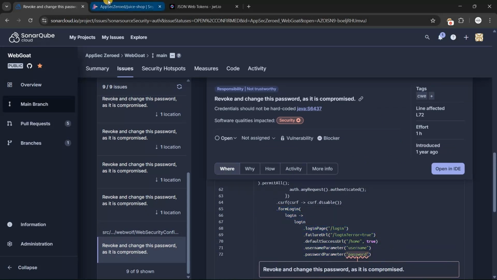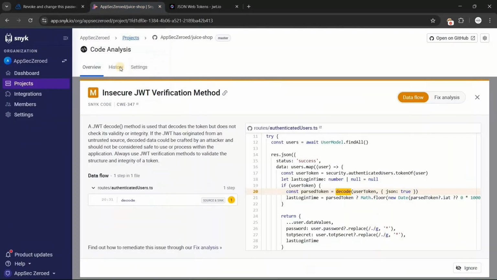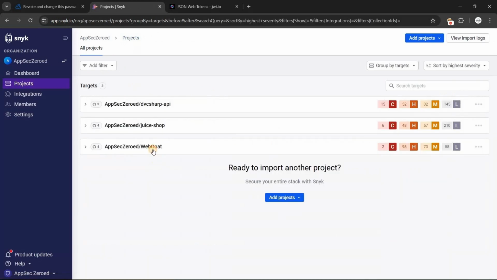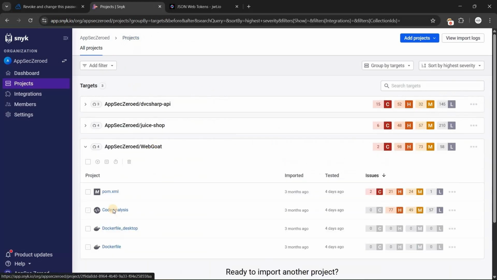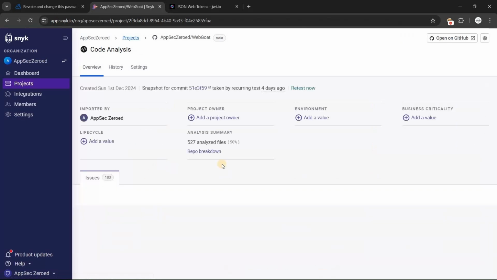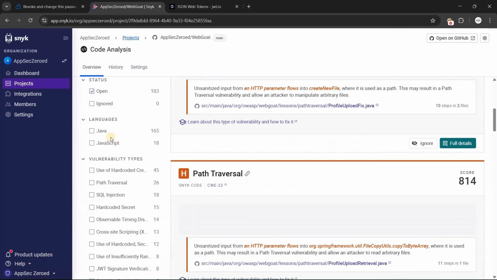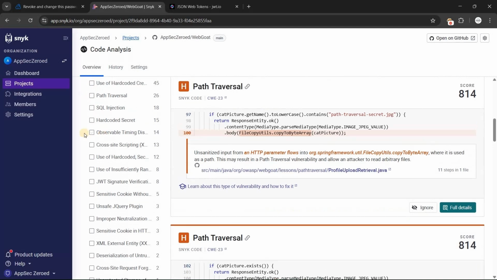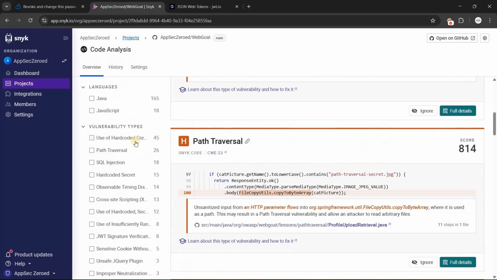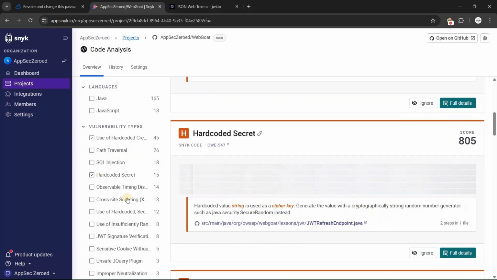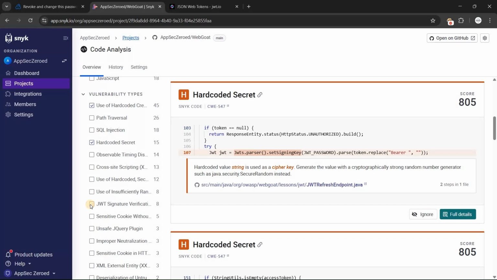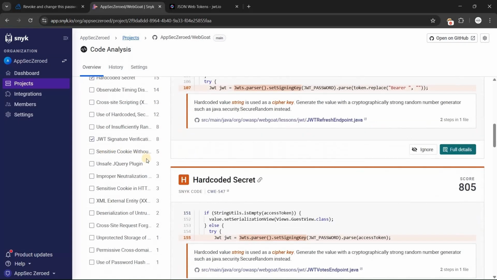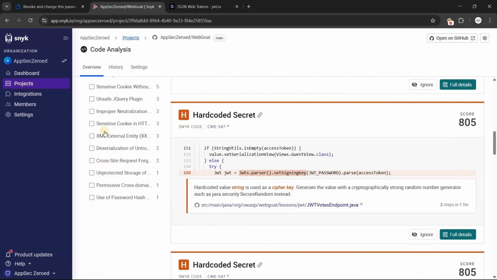So let's go to our Snyk tool to check for vulnerabilities in our last project, the web code. Yeah, let's go to code analysis. Okay, we have many instances of use of hard-coded credentials, hard-coded secret, JWT signature verification, sensitive cookie.